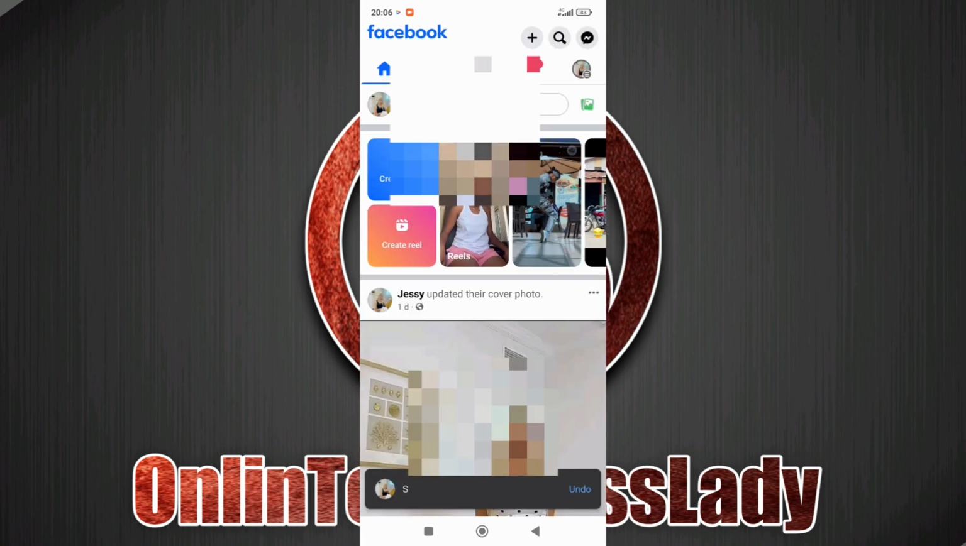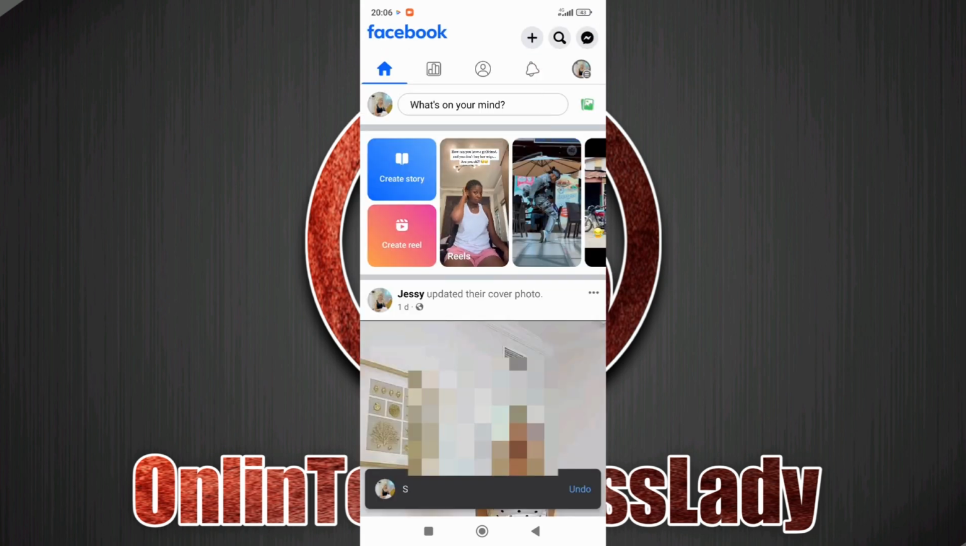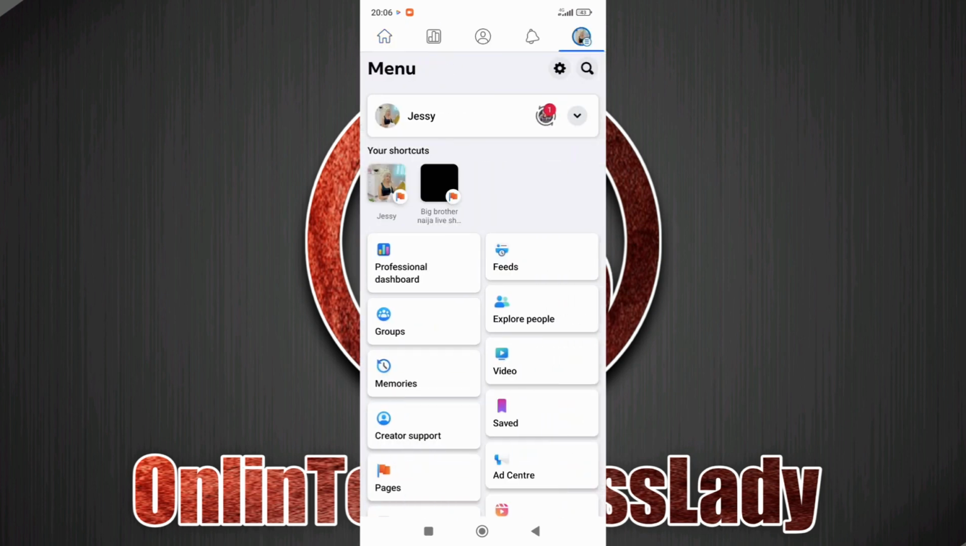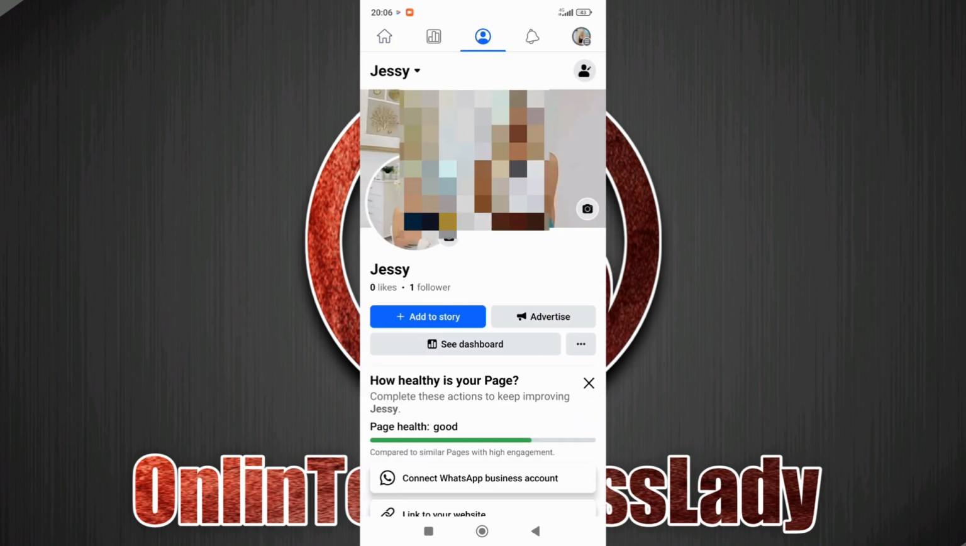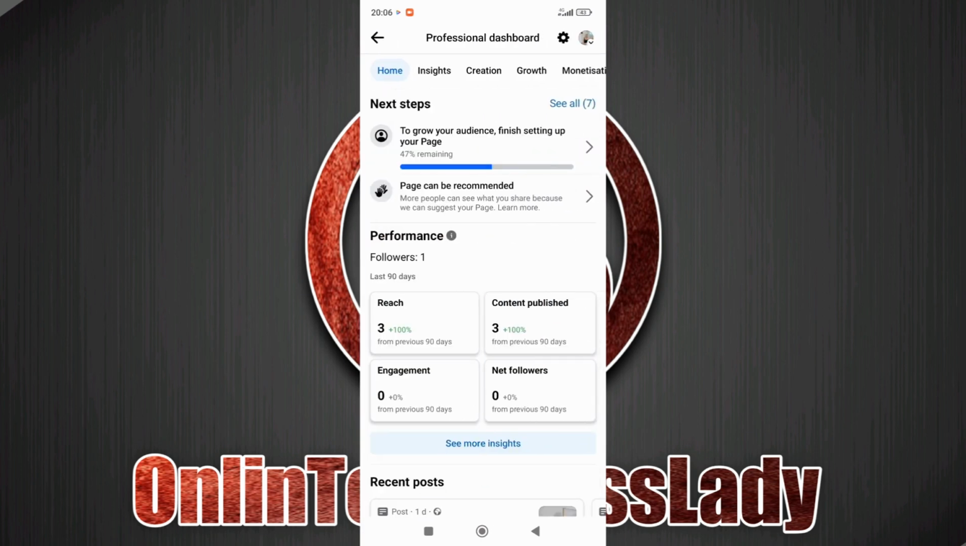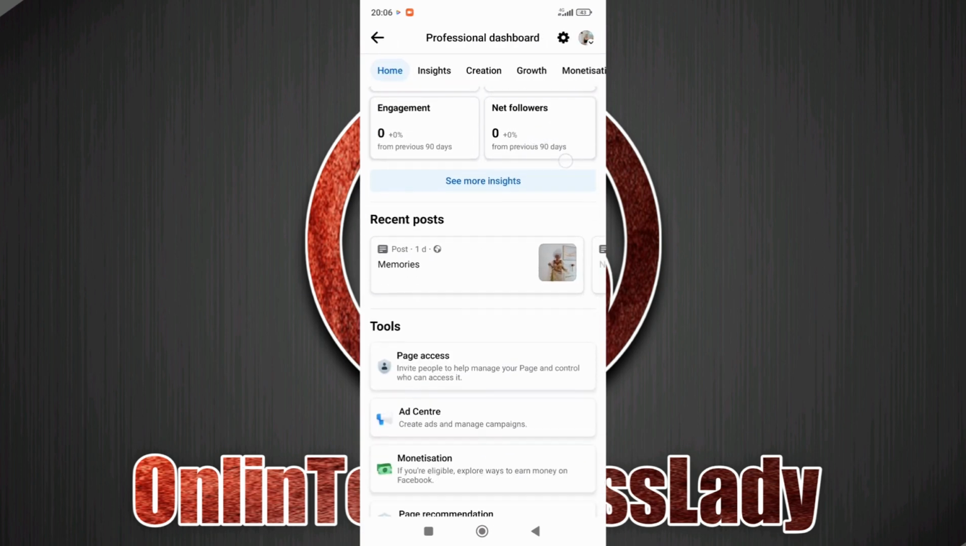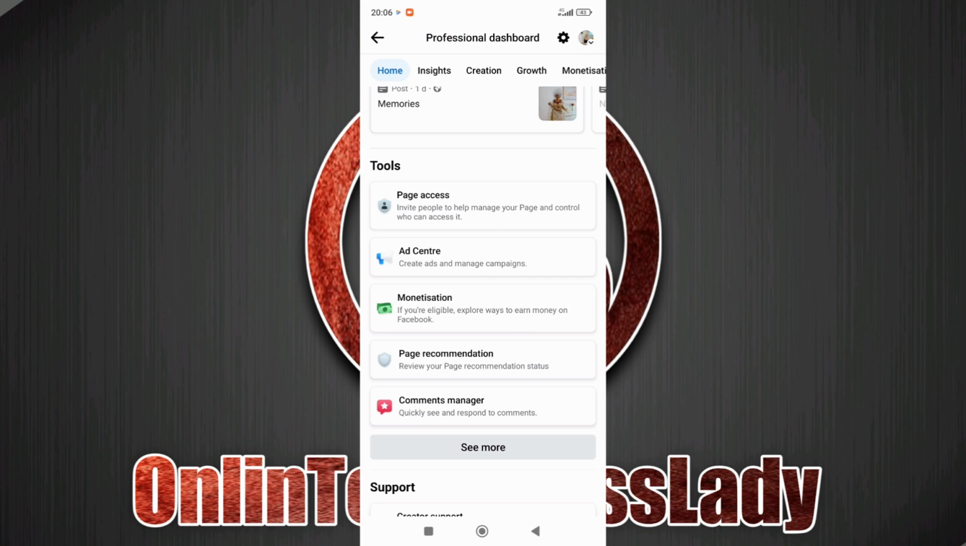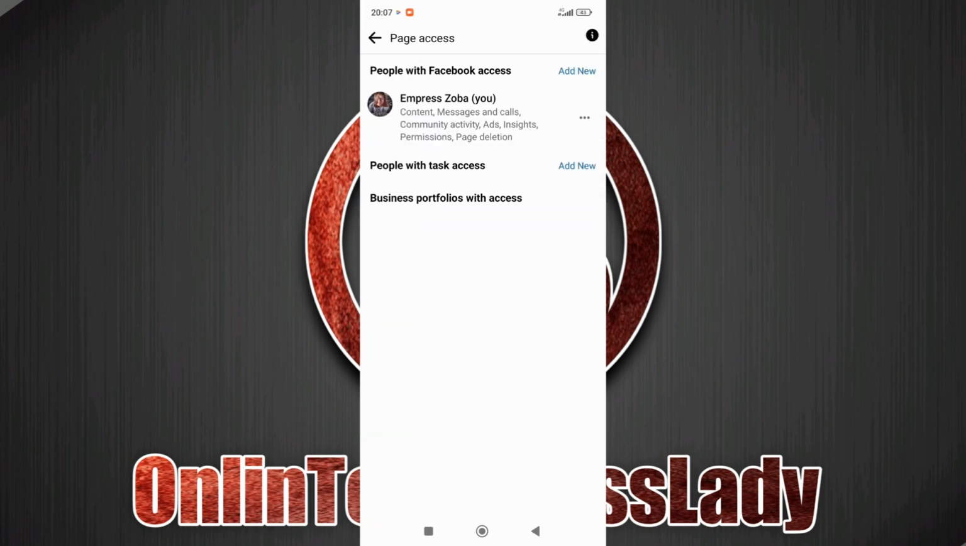So once you log into your page, you're going to click at the three lines by the top right corner again, and then tap on your page name. Click on see dashboard. Just tap on it and scroll all the way down. You can see page access. Just tap on page access. And here you're going to select the first one and add new.